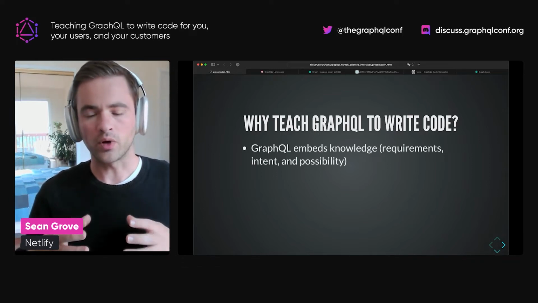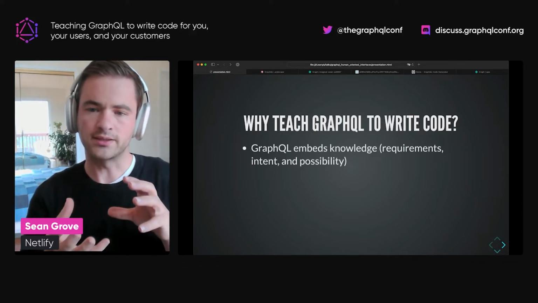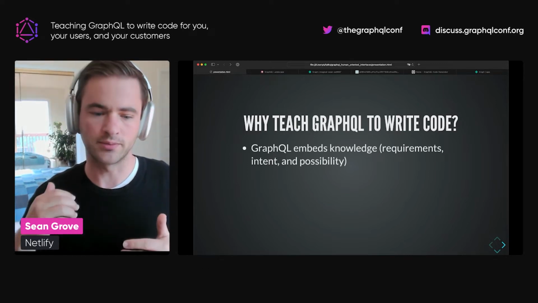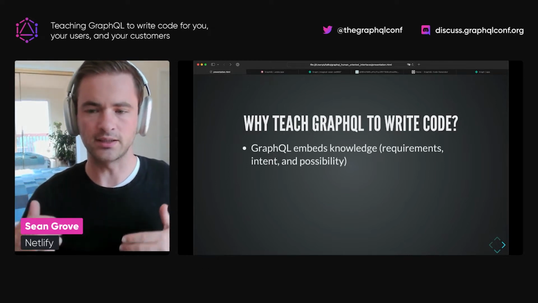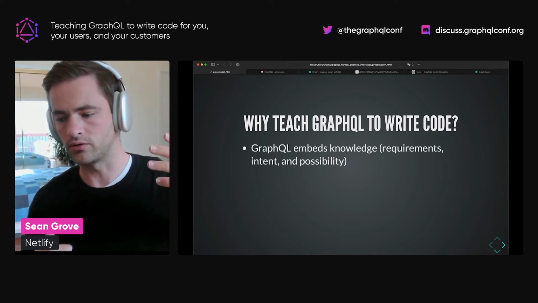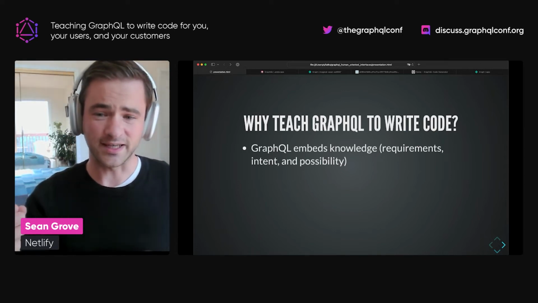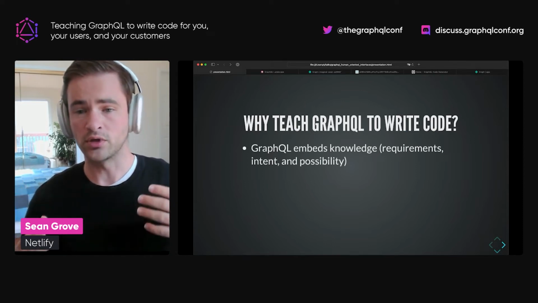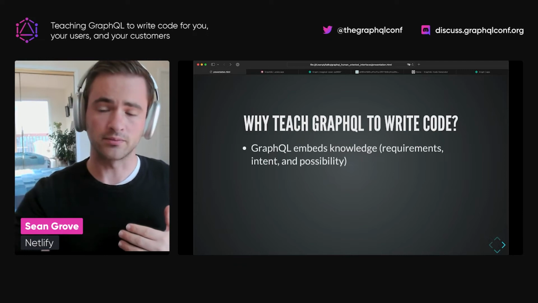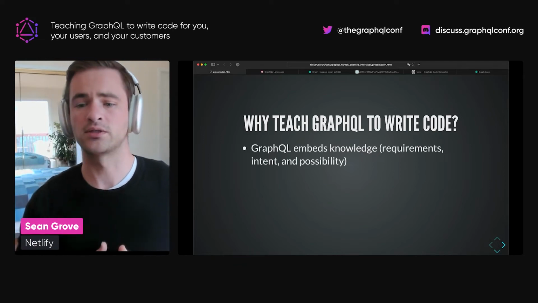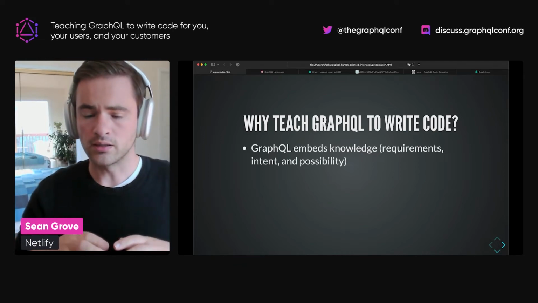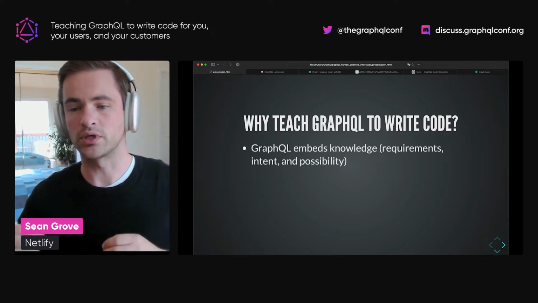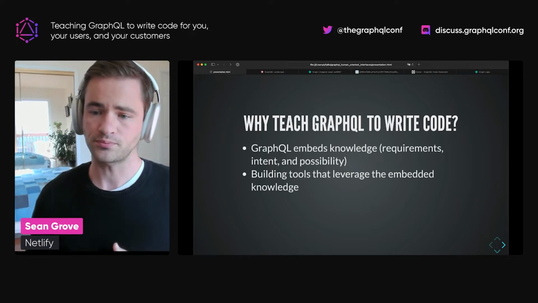And I would argue that GraphQL itself, a query, embeds a whole lot of knowledge in and of itself. It has its requirements in terms of the fields and the data it needs, the inputs, the variables, oftentimes the intent about how it's probably intended to be used, whether it's supposed to be reading data or writing data or making some effect happen or listening to some event. And it implies knowledge of the possibilities of where this might be used and how it might be used.